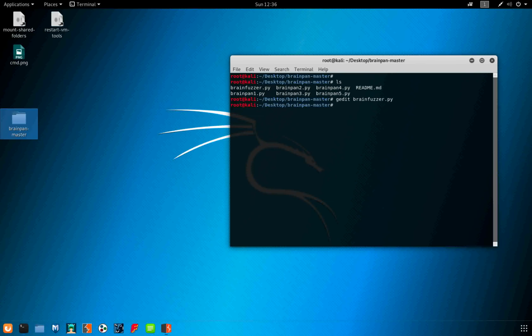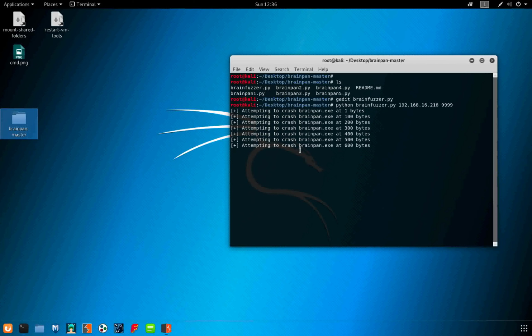Perfect. Let's start with this. So we're going to fuzz, right? So we're going to do python brainfuzzer.py. The IP address is 192.168.16.218, which is the Windows machine, and the port is going to be 9999. Right, so there you go.